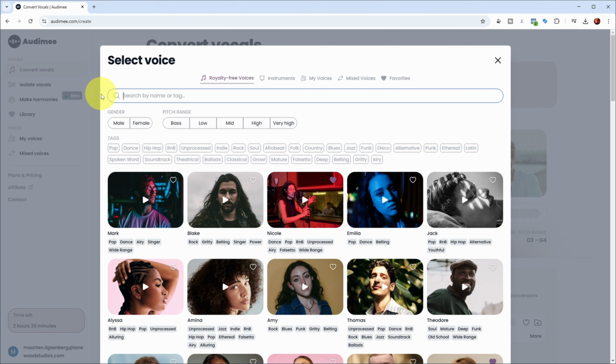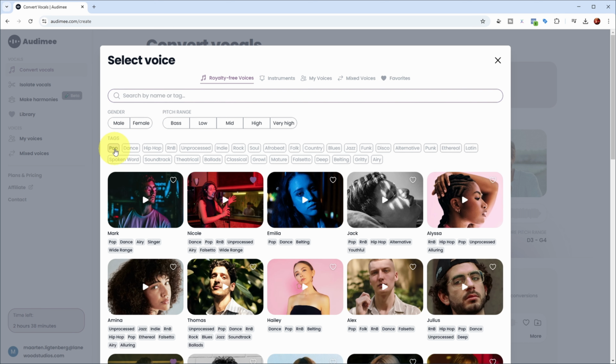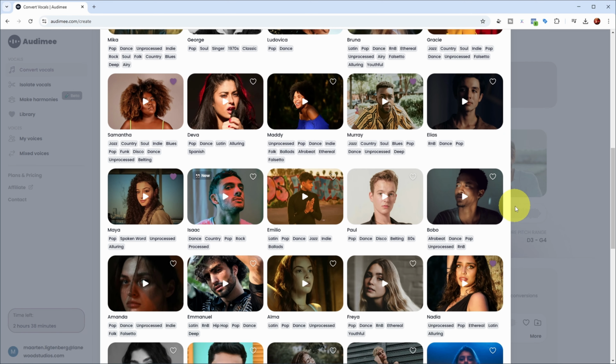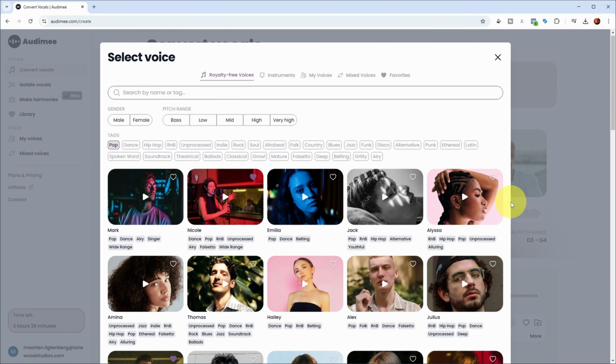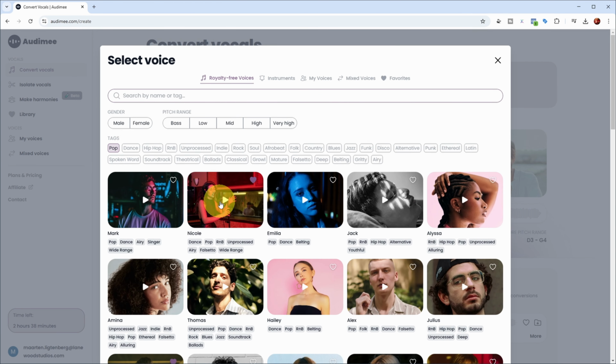Now, even though I did like her vocal, I still wanted to try some of the Audimee AI vocals to kind of get a bit of a different perspective. So I basically checked out what they had on offer for pop vocals. So you can again search for pop, but I can also just select that tag over here. And as you can see, they have many vocals in that genre. Let's quickly listen to a few. A favorite of mine is Nicole, for example.